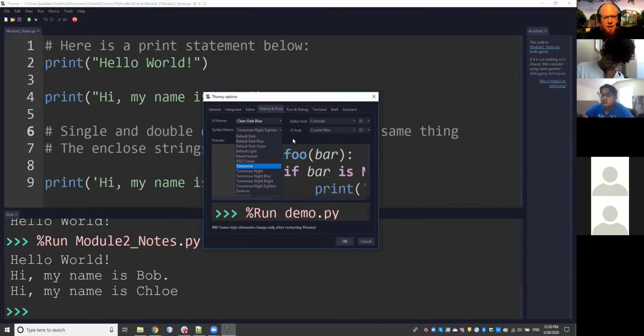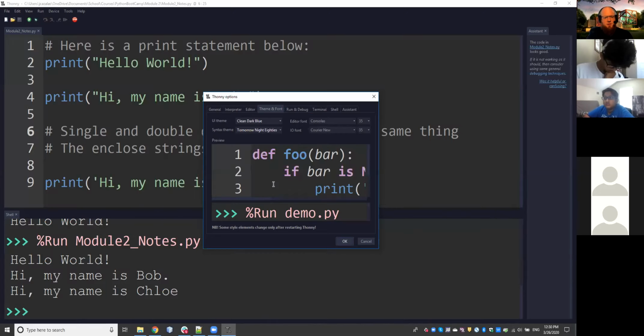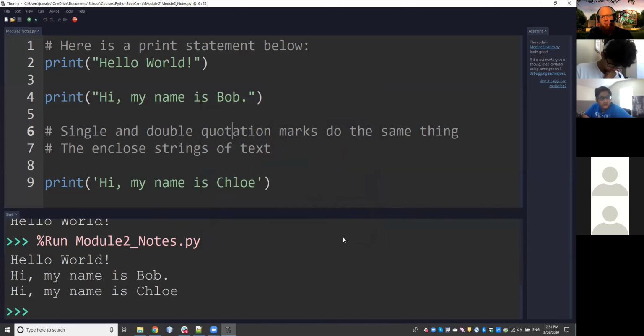Right now mine says Tomorrow Night 80s. I could make it Classic. There's a different theme, right? I'm going to go back to Tomorrow Night 80s. So it depends on what you like. That's why yours has a different color. Programmers, we're weird. We like to really get in there and change all the details for us.